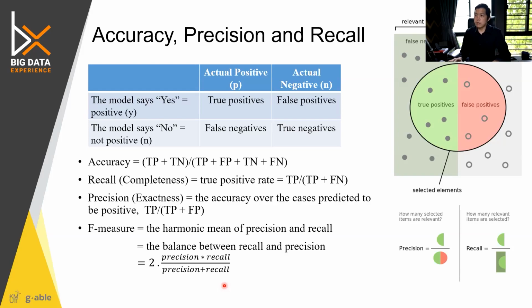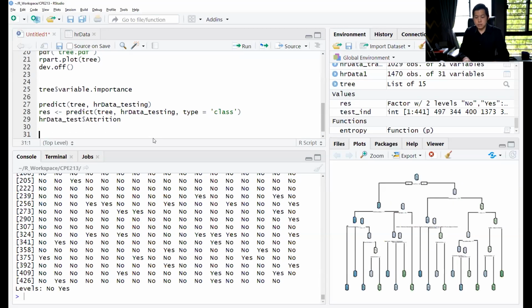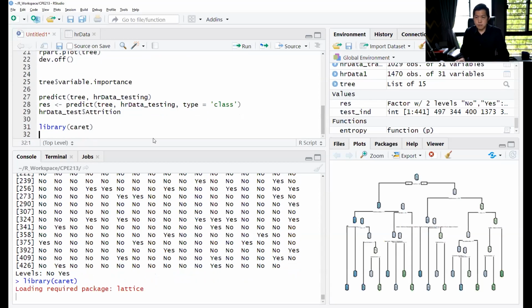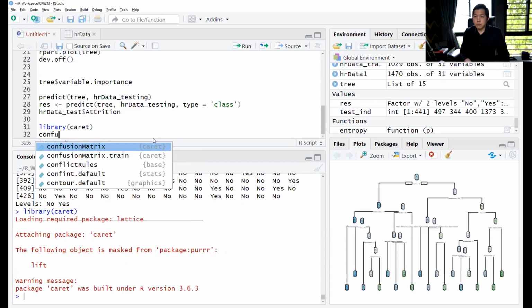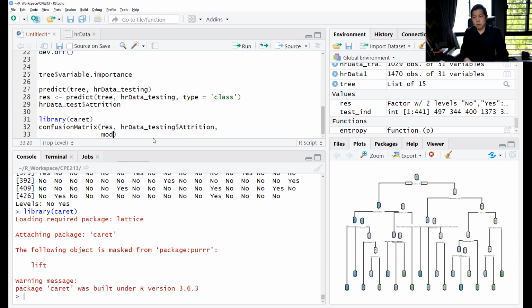So this is how you can calculate the accuracy in R, and this is done through the Caret library, right? So you need to use Caret. And then from Caret, we can use confusionMatrix. In the confusion matrix, you need to give it the predicted result first, and then the HR data testing attrition. And you need to also specify the mode. Right? Mode equals precision and recall. And also the positive class. Positive equals yes. Right.